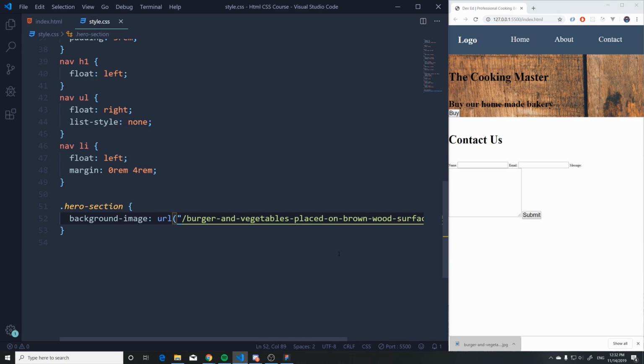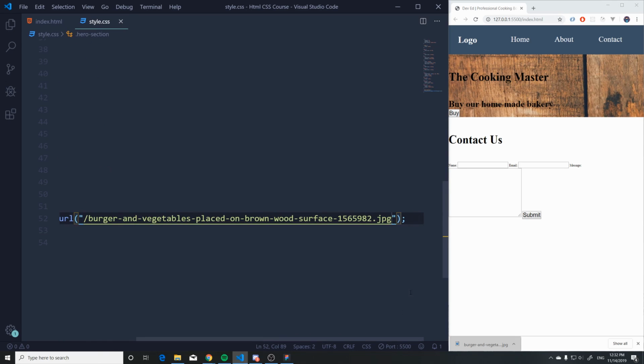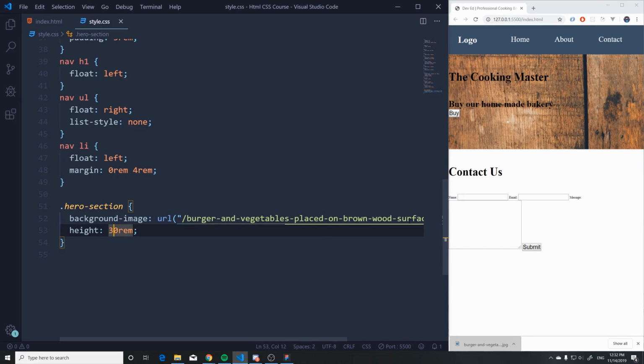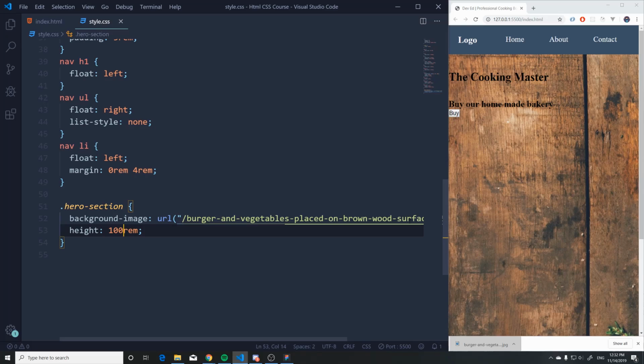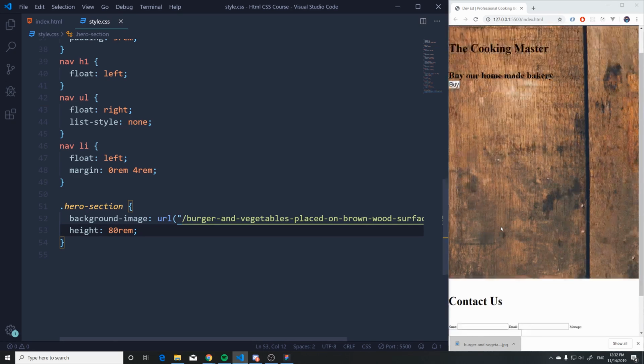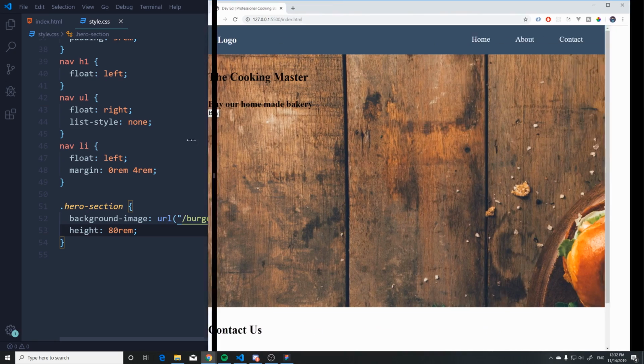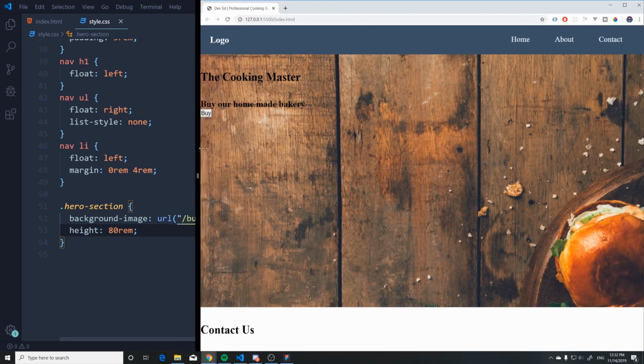However, this is kind of small, so we can increase the height of this if we want. So let's go here and just add a random height. Let's do 30 rem. Let's see, okay, that's still too small. Let's do like 100 rem. Okay, so something large like this. 80. There we go. I don't want this to cover everything. So perfect. So we have this, but as you can see, this doesn't look that great.